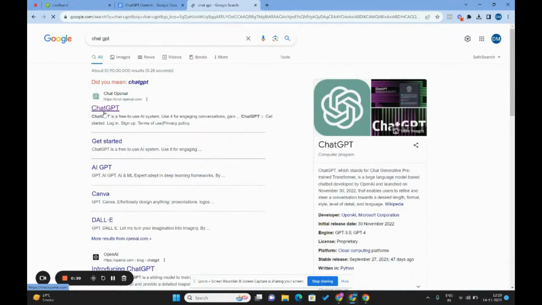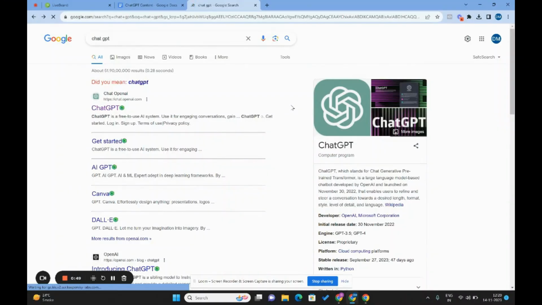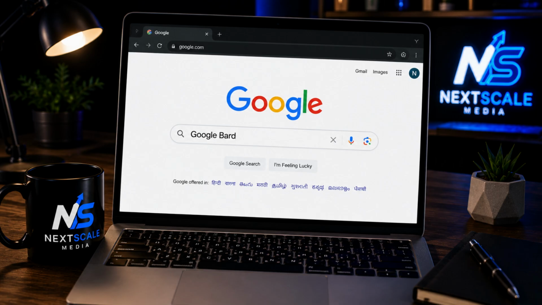Now, in my case, I already have an account, so it opens directly to the dashboard. But for you, it will show an option to create an account. Simply click on Create Account and sign up. The process is very easy.